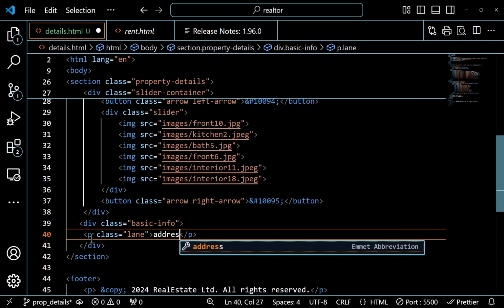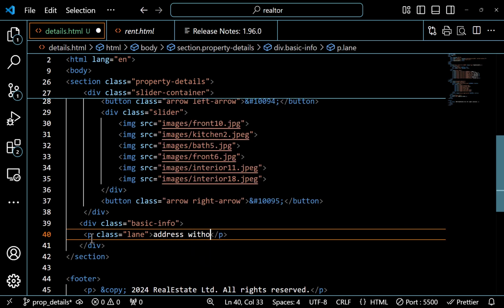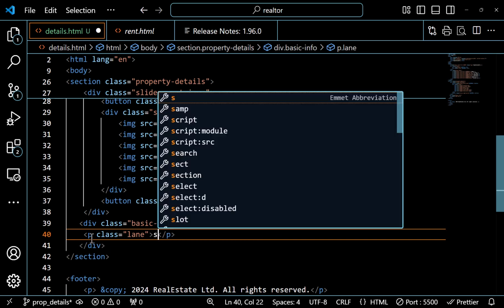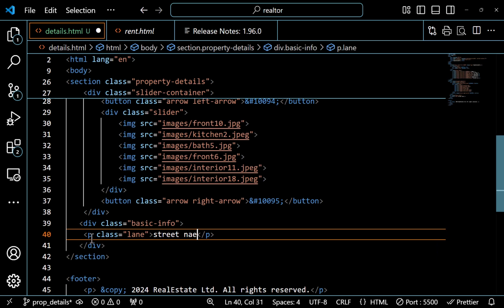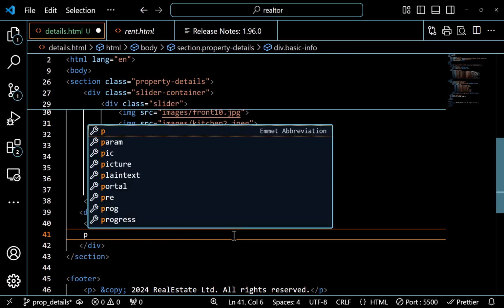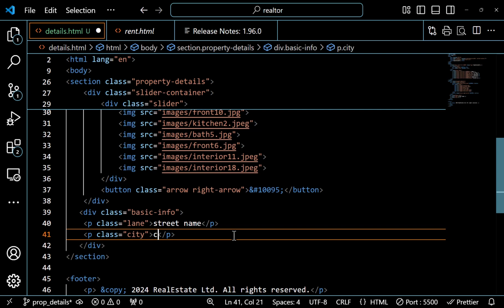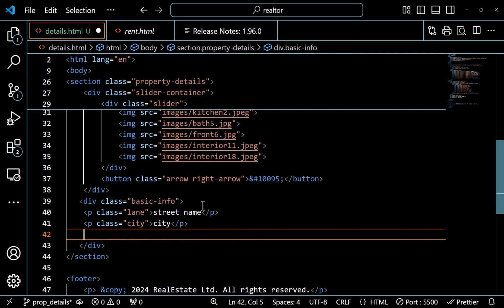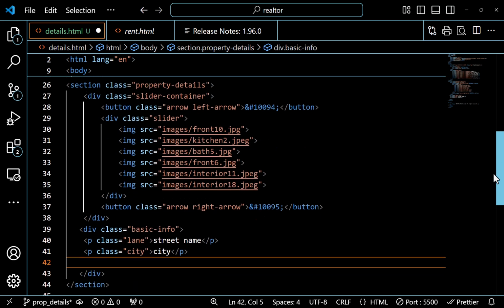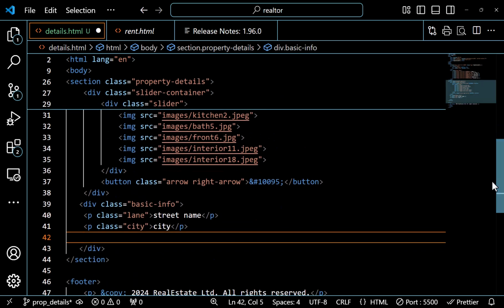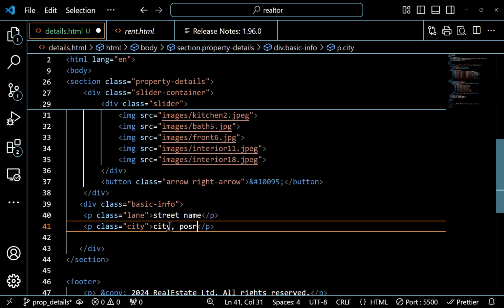So it's going to be something like address without house number, or shall we call it street name? Street name. We need a paragraph which will tell us the city. We are currently making it static because we don't have any backend defined yet. Once we have the backend available, all this information will be filled in automatically. Even these images will change automatically based on the images associated with that particular property in our database. So over here, we will not only have a city, but postcode as well.